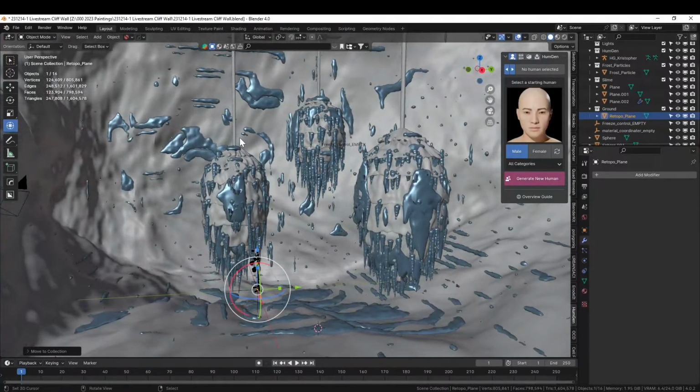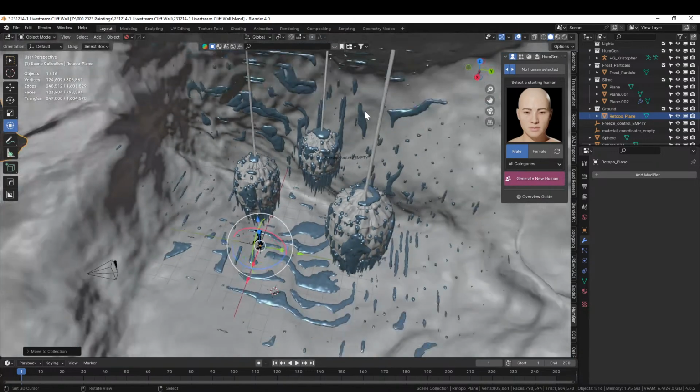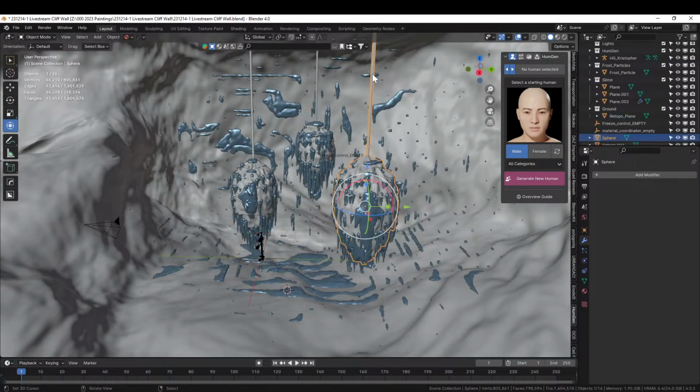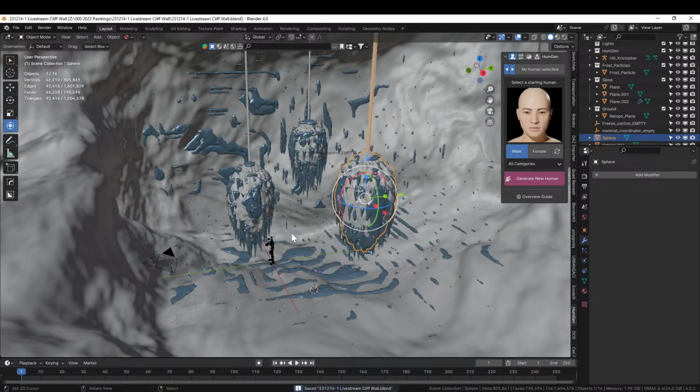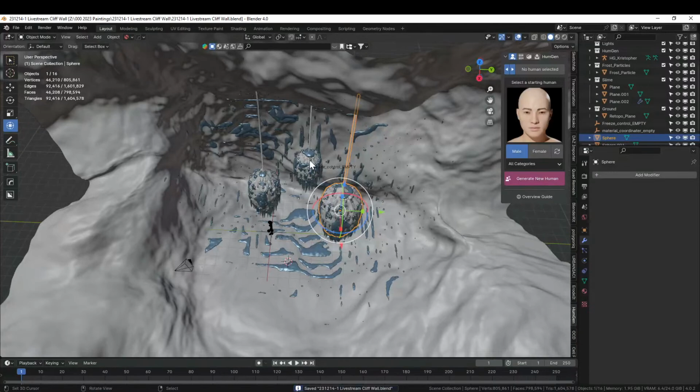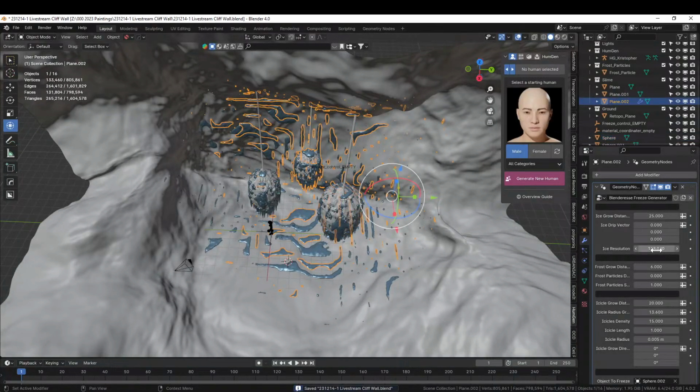I'm not getting any slime drippage down those. We can add that again. We have to do a couple different ways of getting some slime on these things. Maybe a couple different slimes. Yep, that's looking okay though. I like it. So let's go ahead and apply this one too.